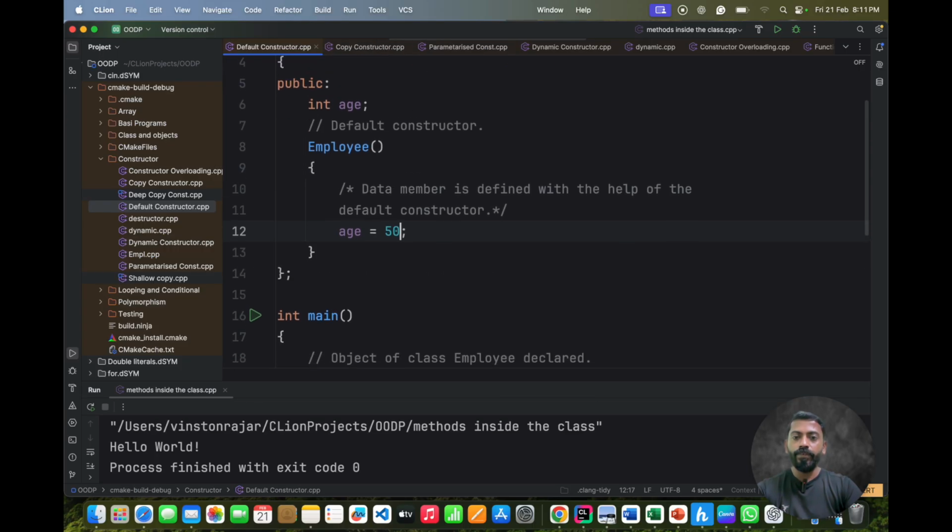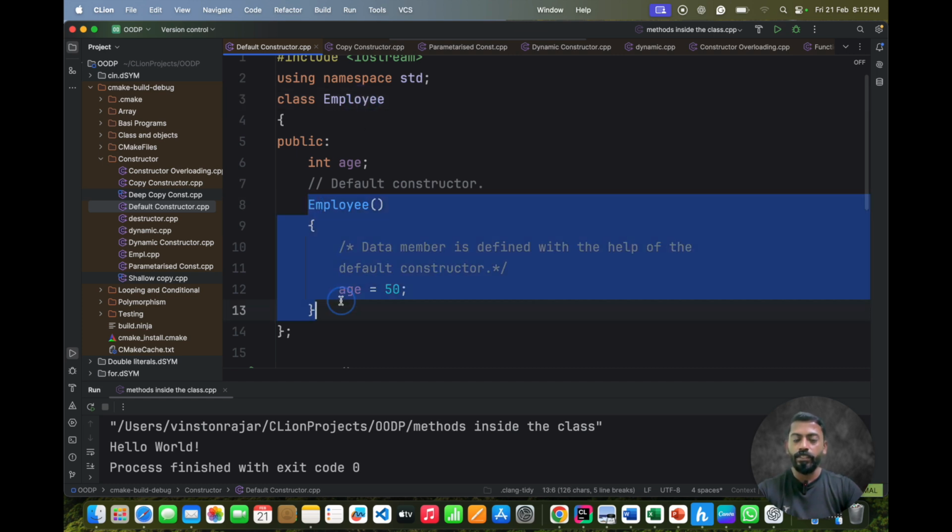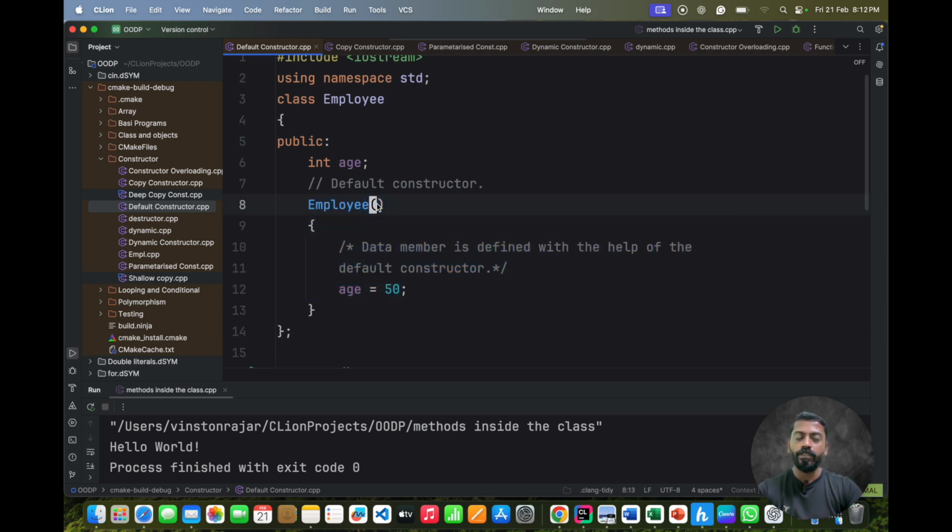This is an example of a constructor. Our class name is employee and the method name is also employee. Here there is no return type and no data type for the method. Since the method name is the same as the class name, we can say this is a constructor. And why do we call this a default constructor? Because this constructor does not receive any values as arguments.